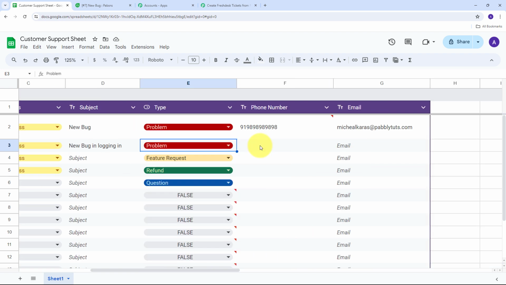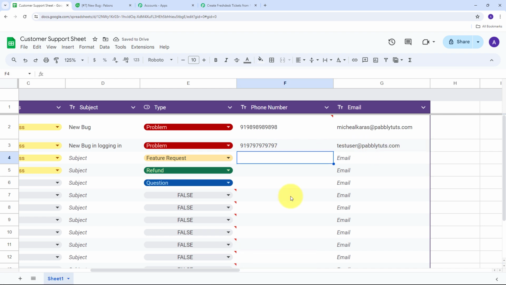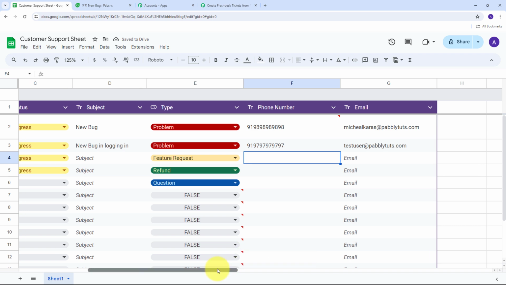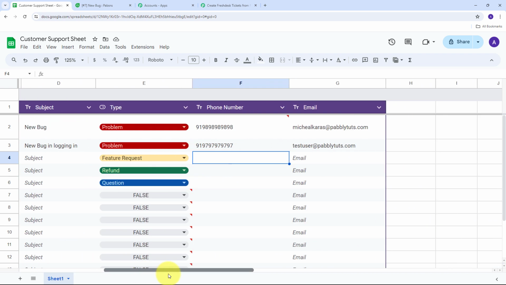And now I'm going to give a random phone number of my customer. So this is going to be the phone number of my customer. And now I'm going to give the email. So the email will be testuser@pabblytudes.com. Now here we can see I have added this customer issue in a new row in my Google Sheet table. And as I have added this issue in my Google Sheet table, what should happen is that automatically by using all the detail of this issue of my customer, a new ticket should be created in Freshdesk.